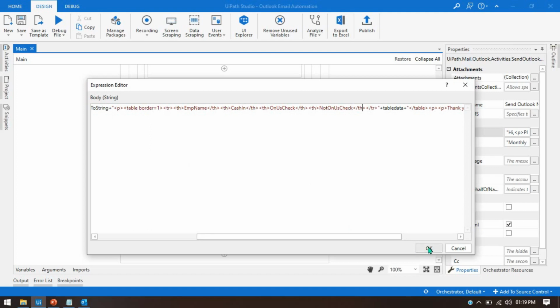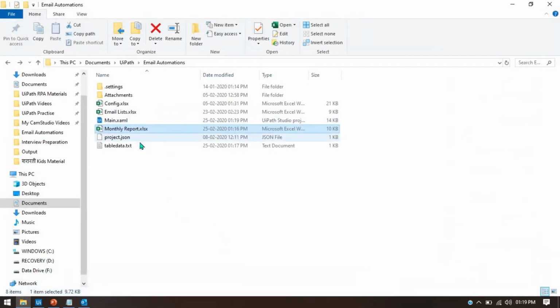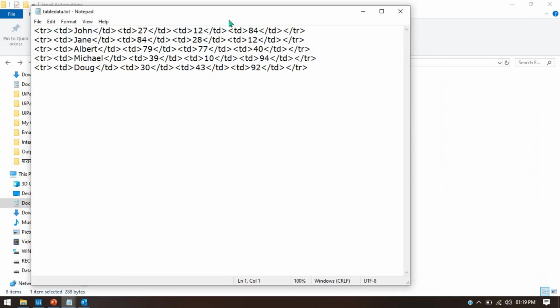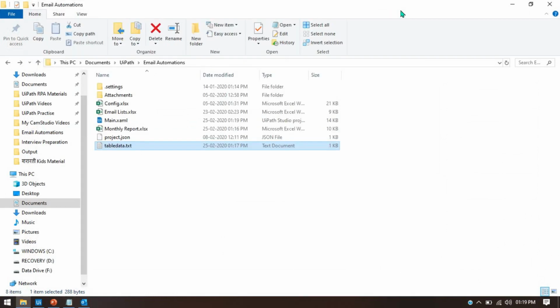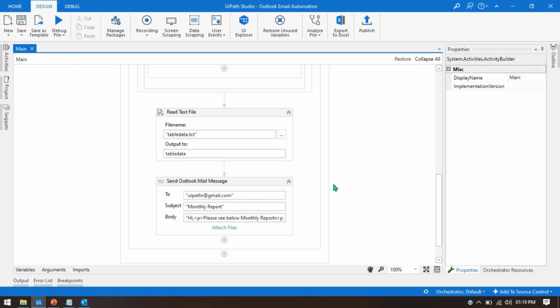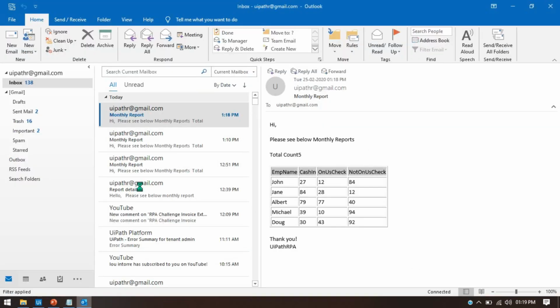Now press OK. Save this, and now you can delete this, and let me show you here in table data. Now you can see it is showing like this. In the table it is showing all this data from the first row, and the second row, third row, fourth and fifth row, right? Delete this and let's run this again. So it will show the count of the data which is in the Excel file.